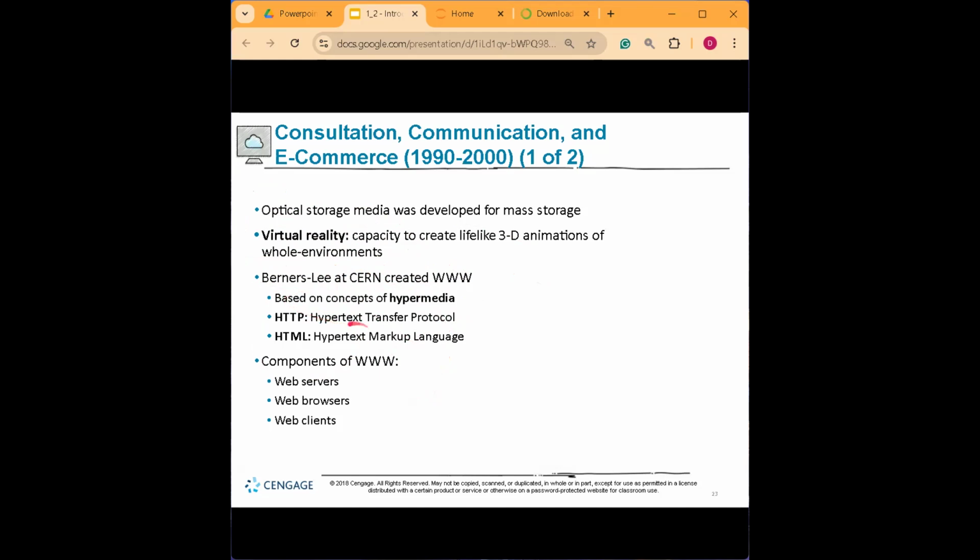All right, so let's go to the World Wide Web. Based on the concept of hypermedia. When you say hypermedia, it's just a combination of different medias. When you go to a website, what do you usually see? You have images, you have music, you have video, you have all these other stuff connected to other stuff. Hypermedia, that's what we call. We have HTTP. This is called Hypertext Transfer Protocol.